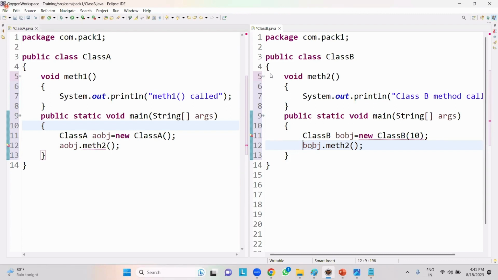Did you understand my question? In class A, did I write any constructor? Did I write a parameterized constructor? Did I write a non-parameterized constructor? Respond. Am I getting any error here? Why?